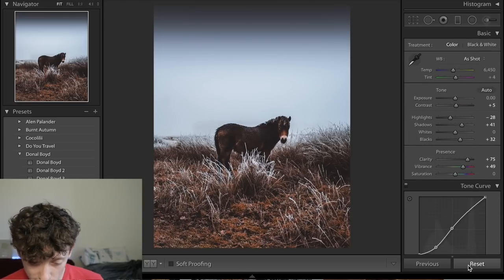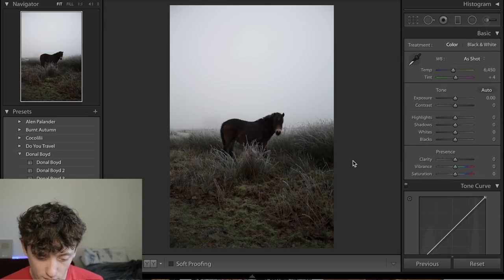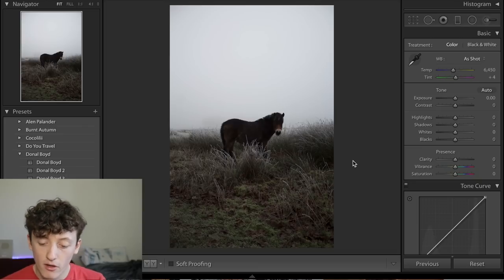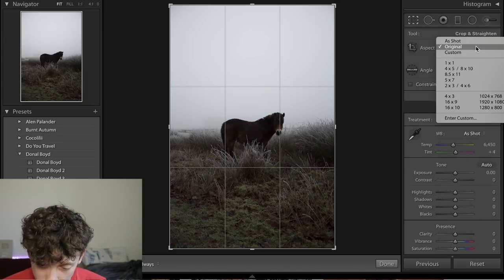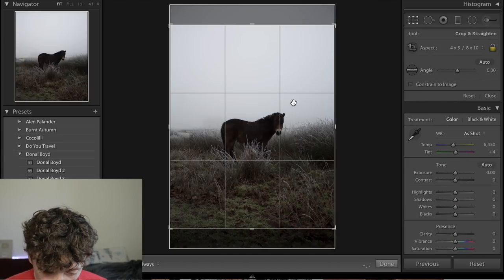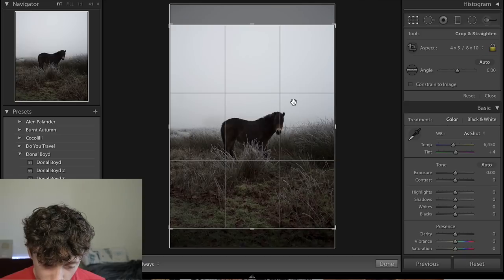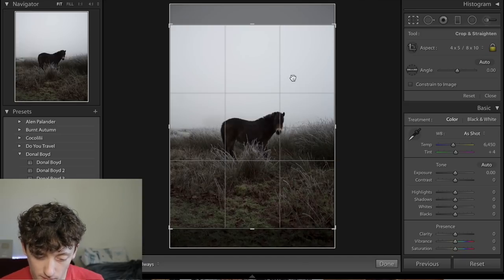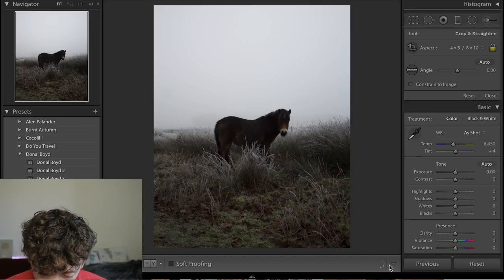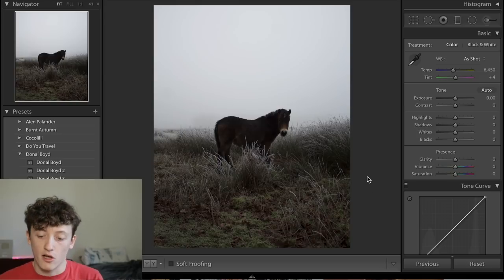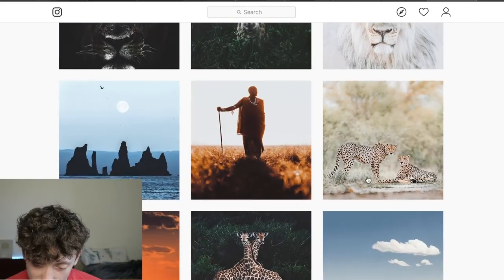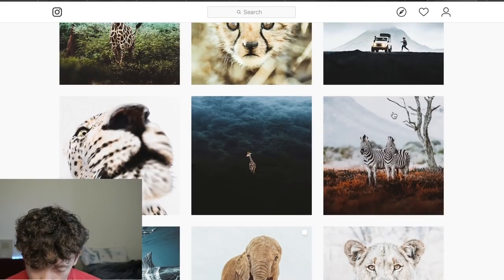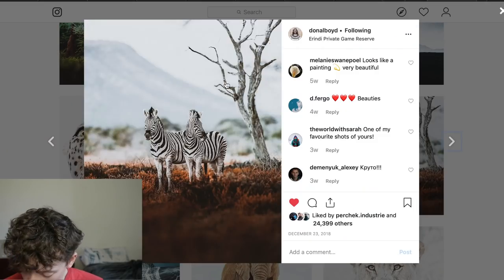So what we're going to do is reset this back to what it was beforehand. This is raw out the camera, really nice photo, nice pony with a really soft foggy sky in the background. First thing, as I said, let's stick on a 4x5 aspect ratio. Something like that will be quite nice, just keep the horse central, keep him the focal point of the image. Click done. Okay, and now we're ready to start really diving in and get the editing done. As I said, we will be basing it off these two zebras here.